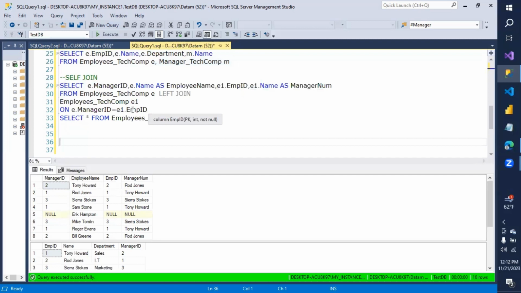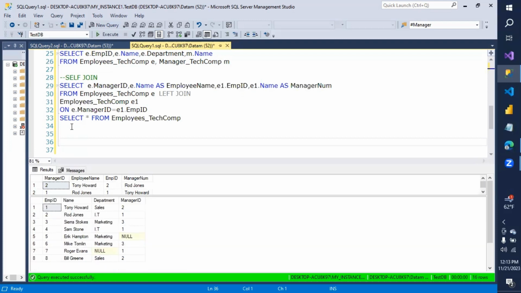So essentially what we did here was join our employees tech company table to the employees tech company table. But as far as our ON clause, from the base table, we chose the manager ID, which if you look down here, this is the table that we're joining itself to. My apologies. We're taking the manager ID from the base table, which is right here, the left table. And then our right table, we're taking the employee ID. So we're saying in our ON clause, we want the manager ID to equal the employee ID.